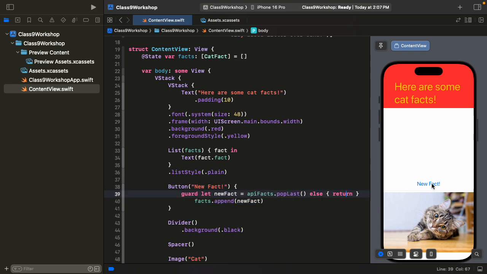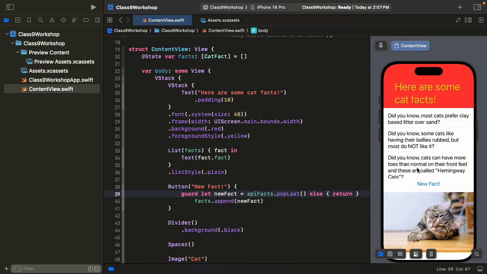So we'll click new fact and we get a new fact. Oh, would you look at that? What about another? Oh, here's another fact. Oh, they like their bellies rubbed. Well, only some of them. Don't do it to all of them. Some of them don't like it. They look like they'll like it, but they won't like it. They'll rip your hand up. There's another one, right?